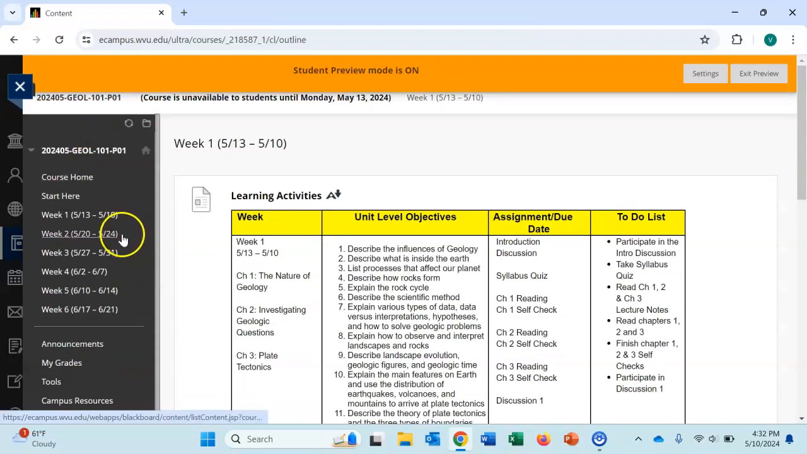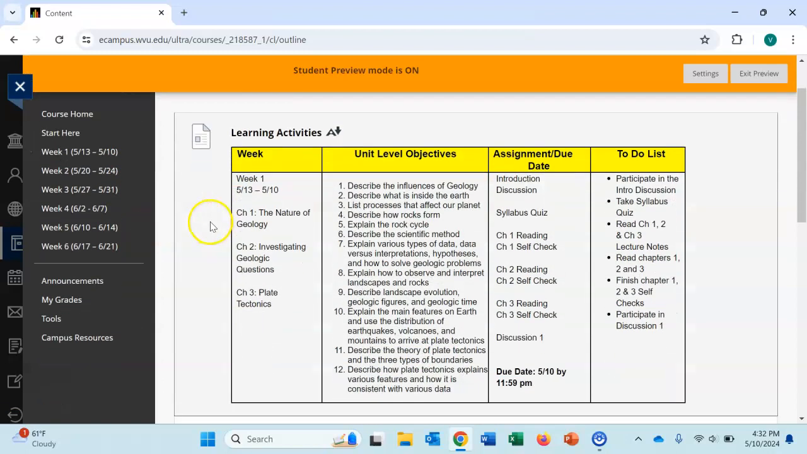Then if we click on Week 1, the first week's pretty intense. We have quite a few things to do. Again, the introduction discussion as well as the syllabus quiz, but then we have quite a few chapters that we cover. Even though it's only a 6-week course, we still cover all the same content, so it is fast paced. Most weeks we cover 3 chapters unless there's a test, and then it's only 2. So the first week, we have our first 3 chapters.